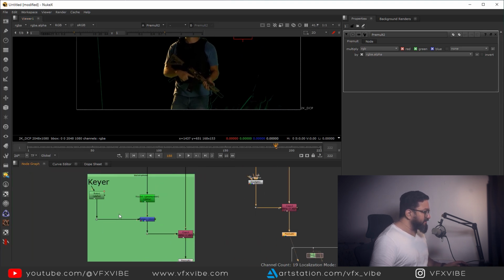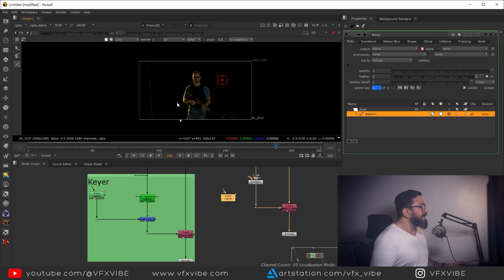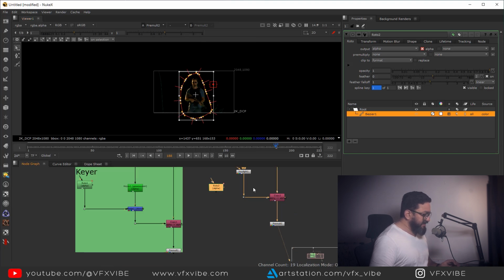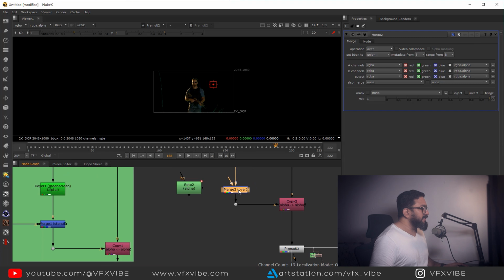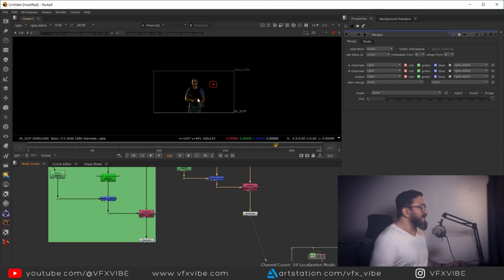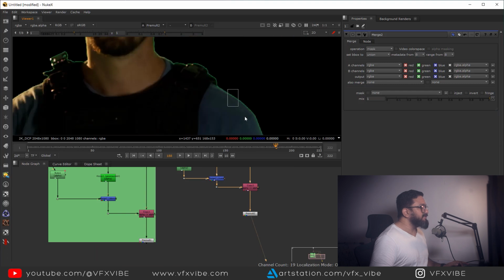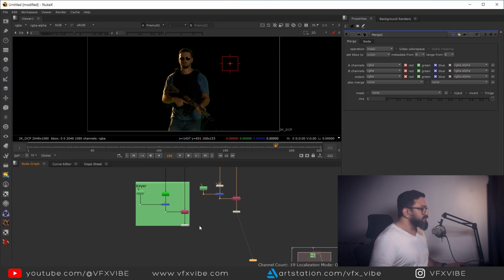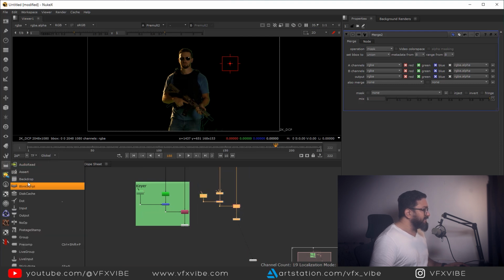So I can again take a roto node and roto around him like this, and I can take a merge and probably I will do mask like this, right? So I'm having my character. Don't worry about these green lines. I will tell you how to remove this, right? So this is another tool which I will recommend to use.